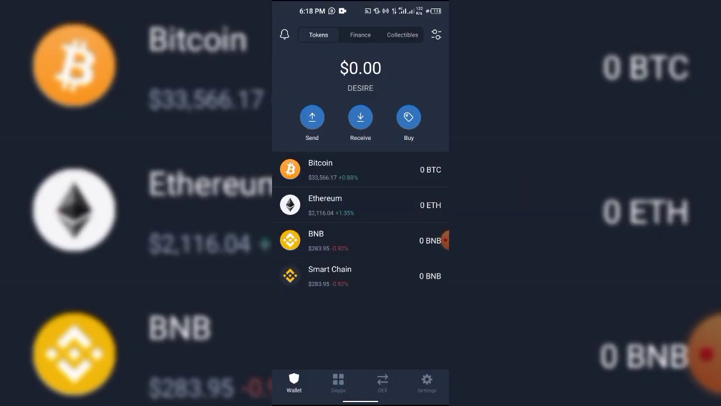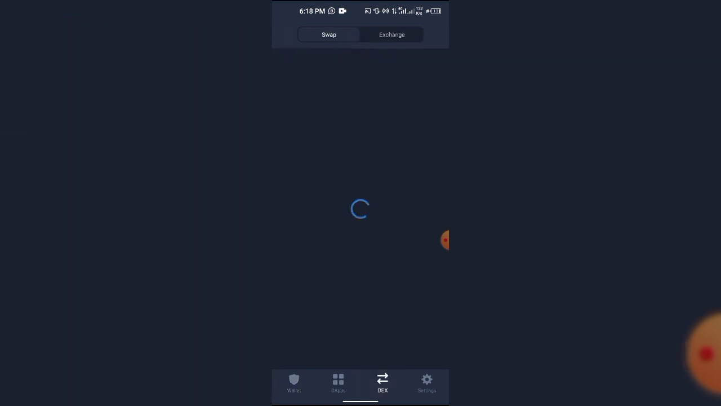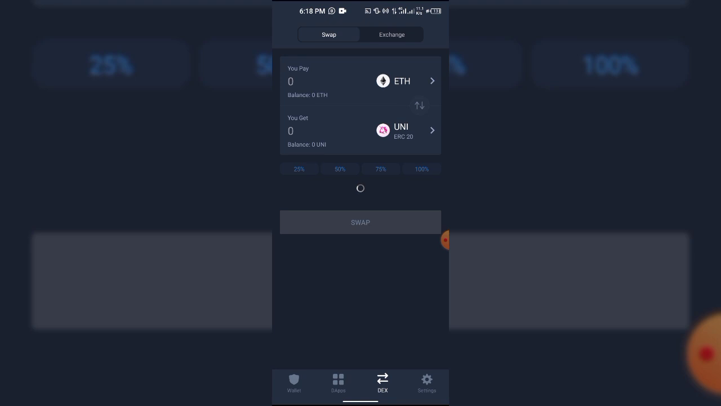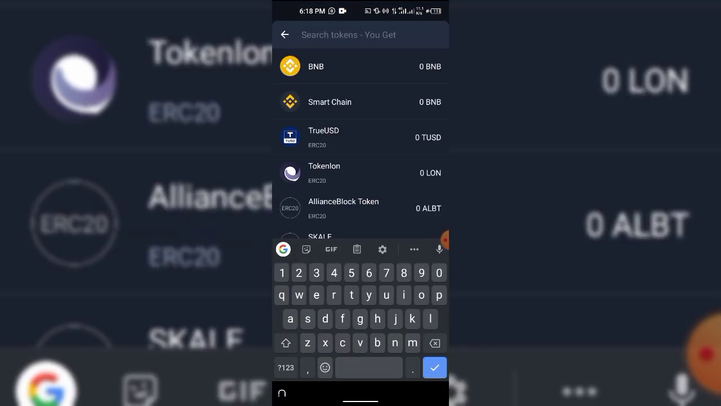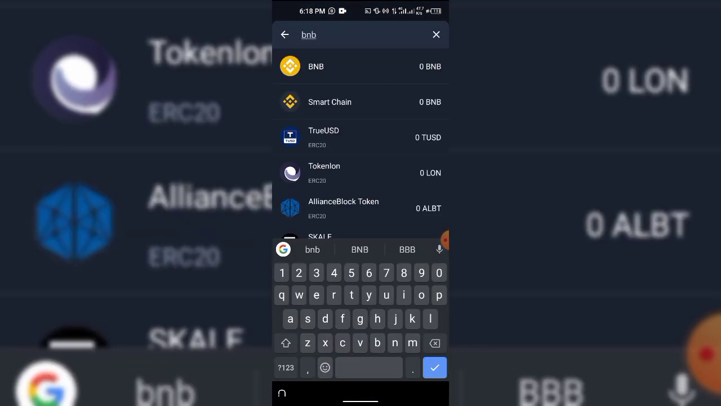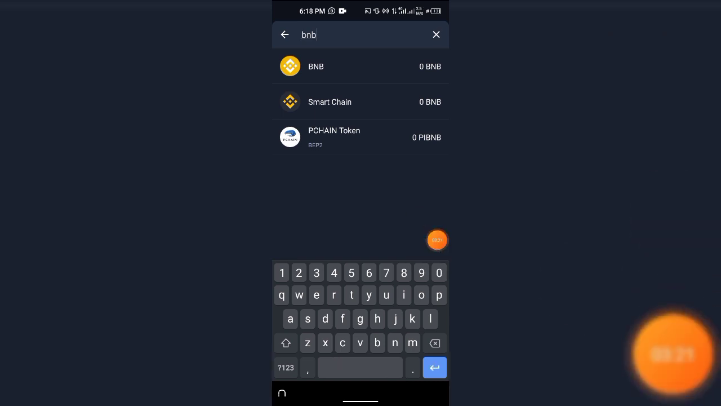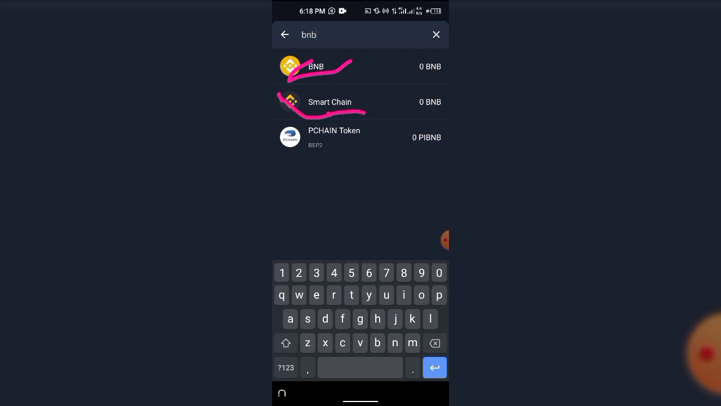This is where to conduct the swap, when you are swapping from Ethereum to BNB. Let me search out BNB. This is the BNB you are swapping to. You can swap to BNB Smart Chain, and you can search BNB on the ERC network. You can see the first one is BNB on the ERC network, that's this particular one here. You can swap to that, and you can also swap to BNB on the BEP20 network, that's the Binance Smart Chain.